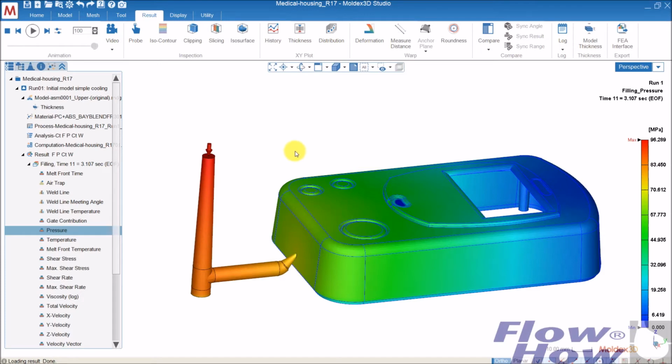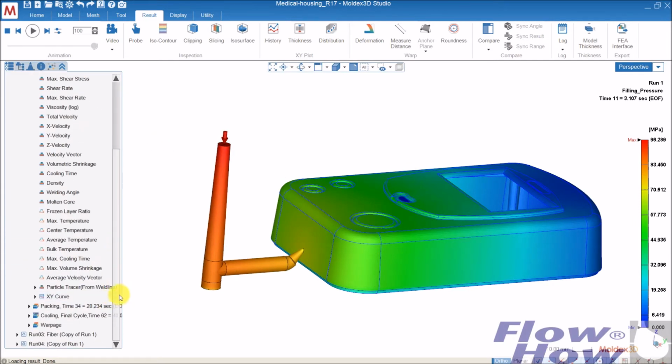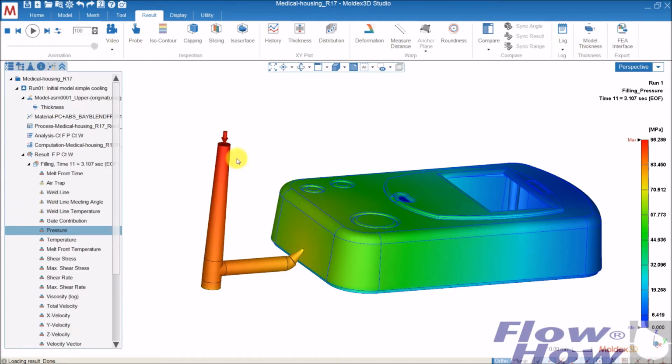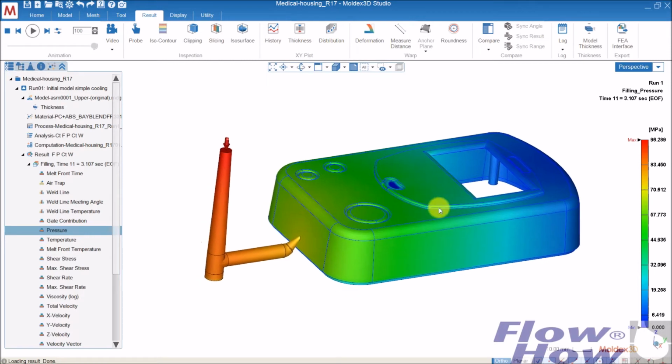In this video I want to show you how to use the history plot up here in Moldex3D Studio Release 17. I've made a project with some runs inside, and what I will do is look at the possibilities of how to make some plots. The first thing could be a history plot of the injection pressure.